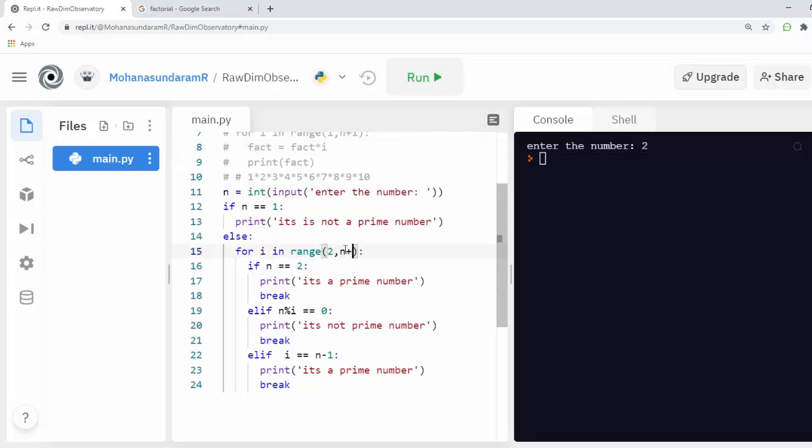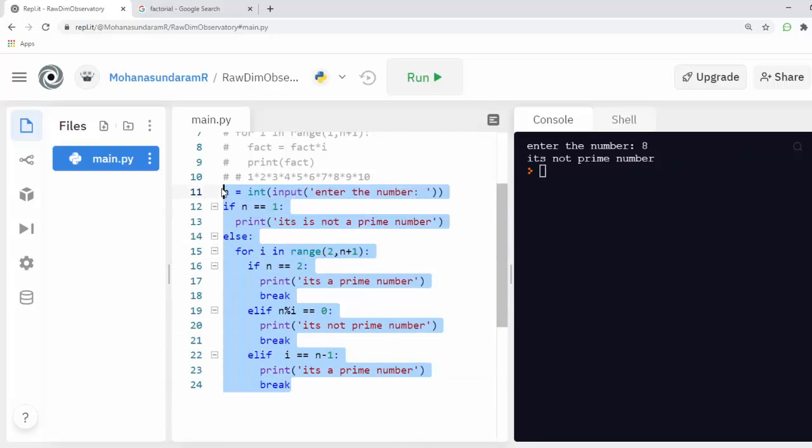I'm sorry, I forgot this thing. If I make it 2, 2 is a prime number. What if I make it 3? 3 is a prime number. And what if it's 6? 6 is not a prime number, and 8 is also not a prime number. This way we can use our Python to find whether a given number is a prime number or not. This is one type of method.